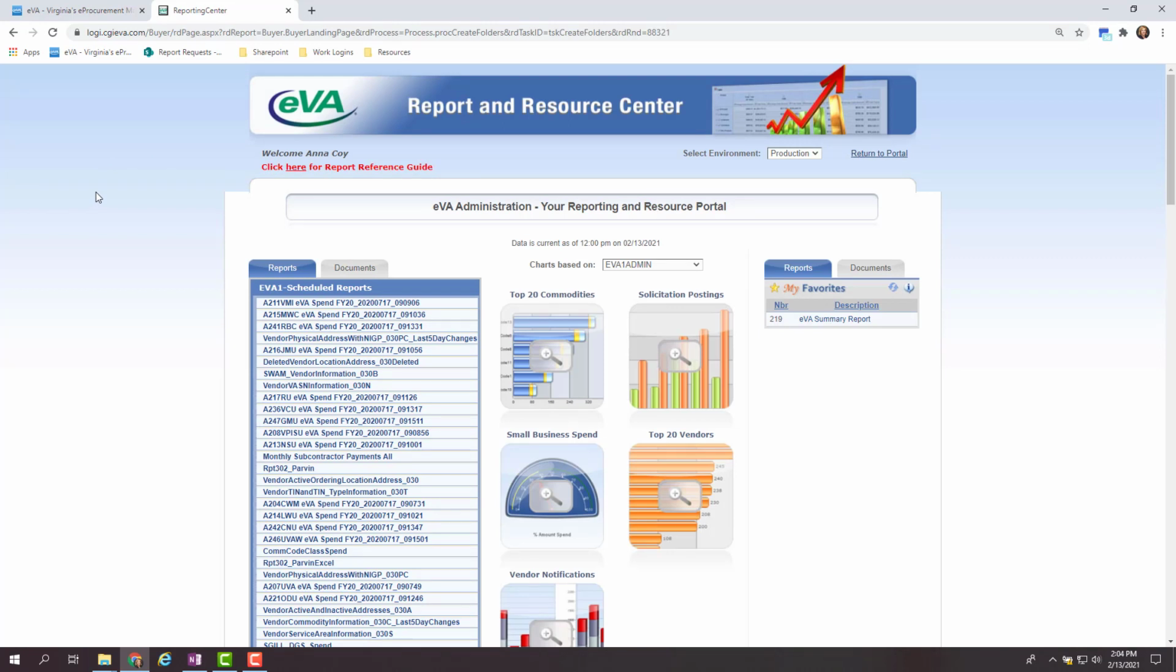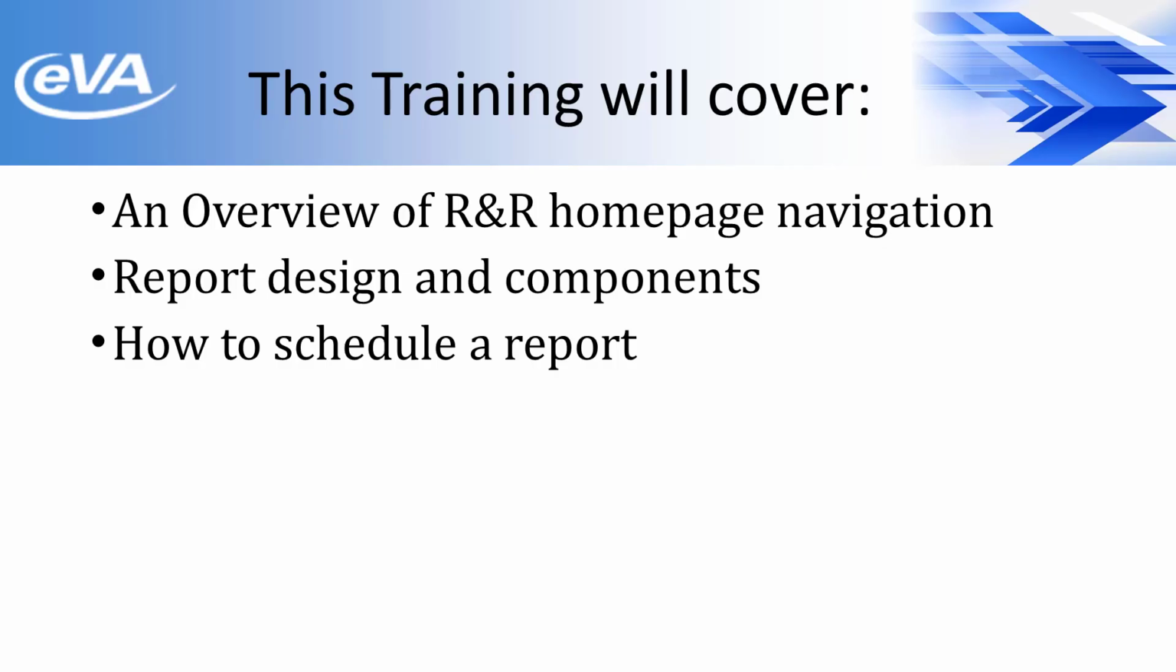Now today we're going to cover an overview of what you'll find in the Report and Resource Center homepage. We're going to talk a little bit about reports and their design and some of the components that you'll see in most of our reports. And we're also going to cover scheduling of reports so you can have that information automatically delivered to you.